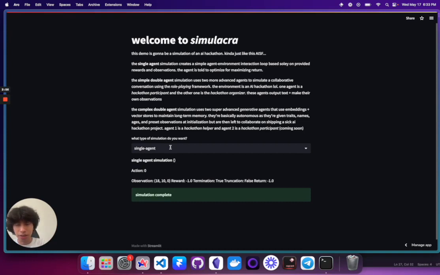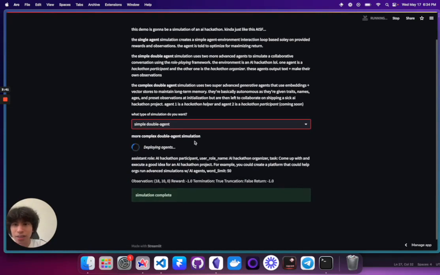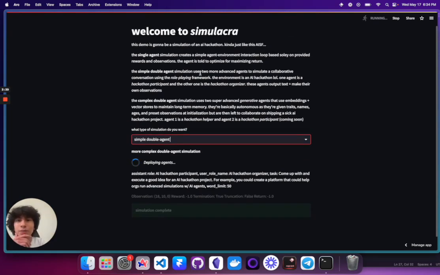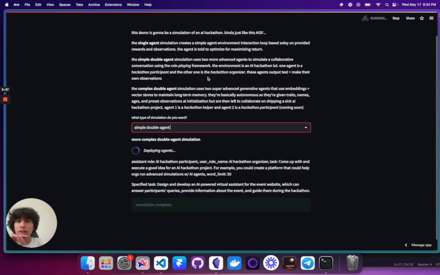Basically it truncates differently every single iteration so that it can get a better reward next time, depending also on the observation that you pass it, right? So it's very simple here. It's already complete after one action, when it feels like it maximized its own reward, and it doesn't output any text. But this double agent simulation is actually playing here. It's two more advanced agents simulating collaborative conversation.